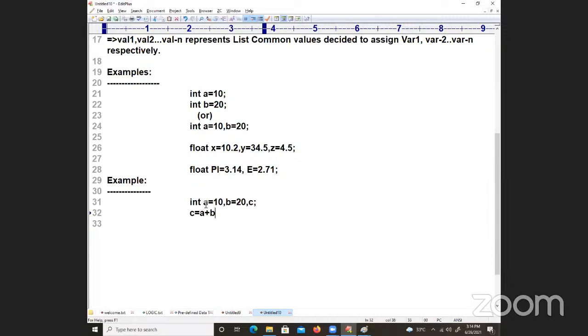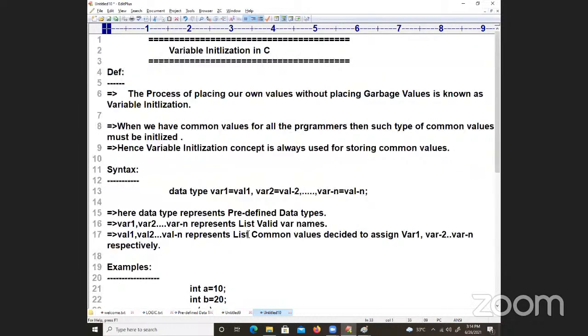So I put this example to make you understand. A is equal to 10, B is equal to 20, and C is equal to A plus B. We are just adding those values. So this indicates how we are going to learn declaration cum initialization.